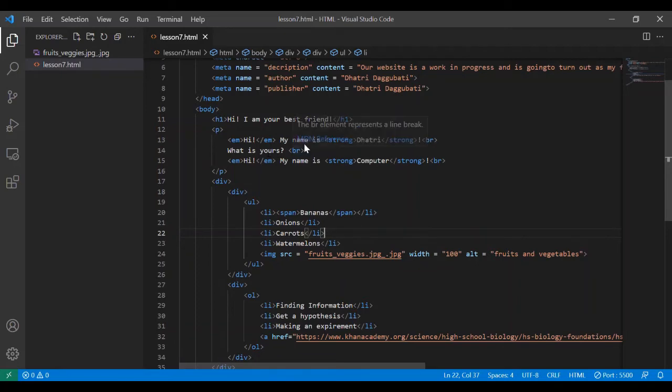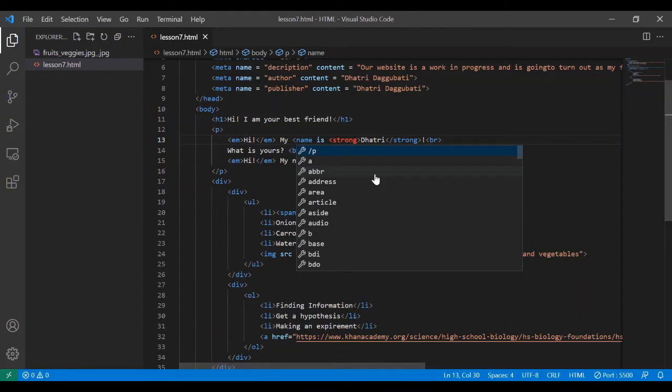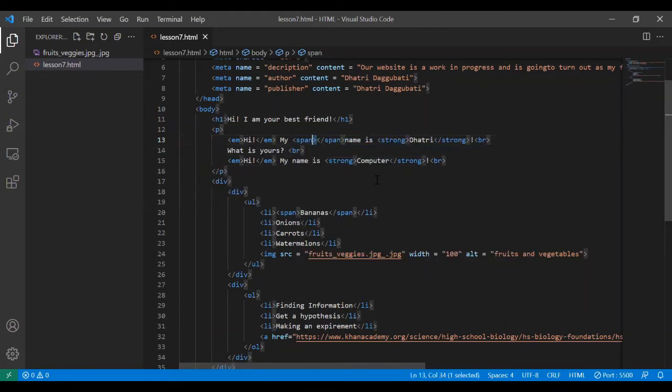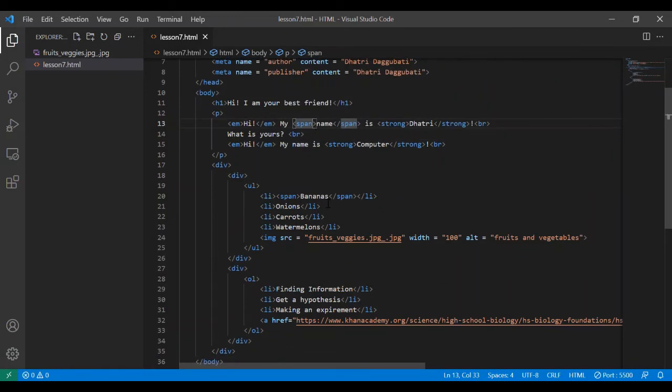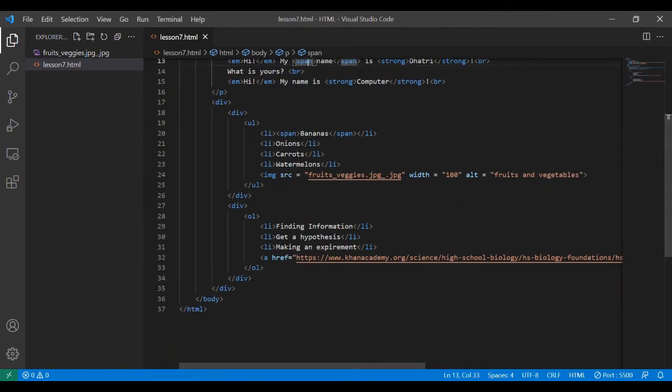So if I have "my name is" right now and I wanted to change the text "name" into the color blue, I could put span here, and then take the ending one and put it there. And I can add a class to span and put styles to it for only name, then it will only apply to name, which is really cool. So we can continue that for the rest of it. Now let's complete the lesson.